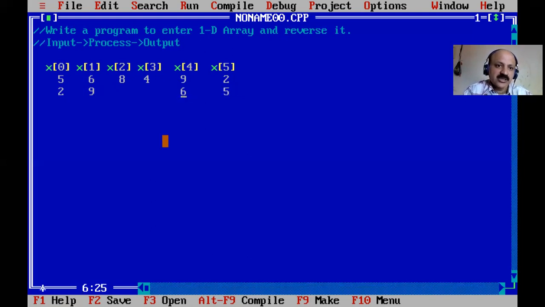Yes, that is perfect. And 4 and 8, so 4 is here and 8 is here. So there are 3 loop repeats. That is the swapping.